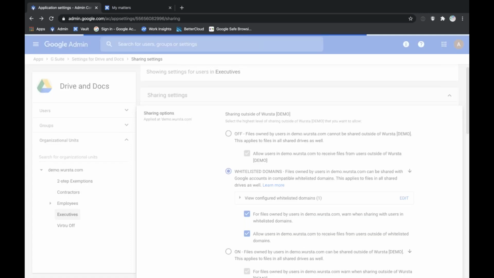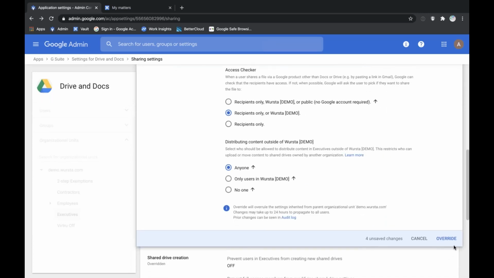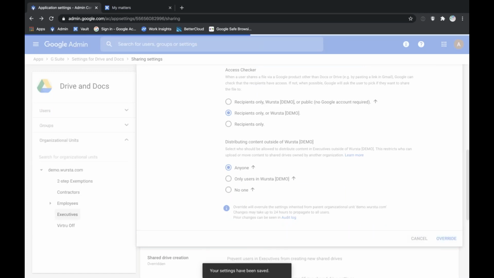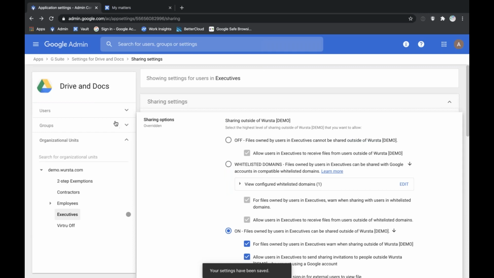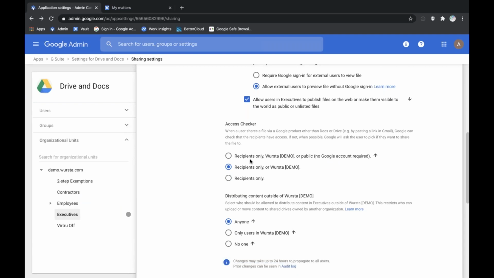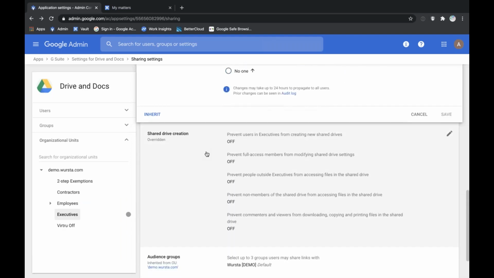Of course, my executives now in this scenario need to be able to share with whoever they would like. So I can come in and change the setting here and click to override. So I can get really granular with my permissions. You'll also notice that there's a groups permission too. So I could control that ability to share externally through a Google group if I wanted, or a permissions group. So there's a lot of power here.